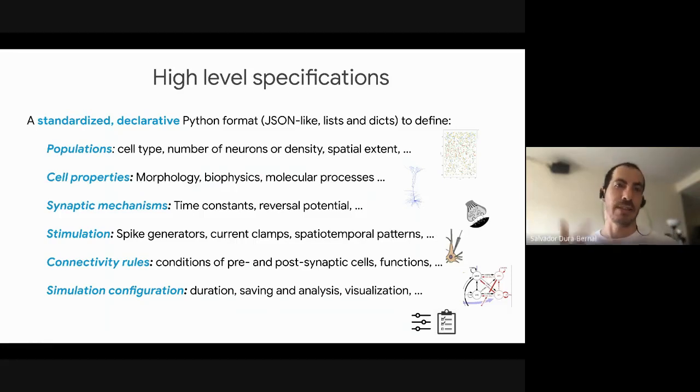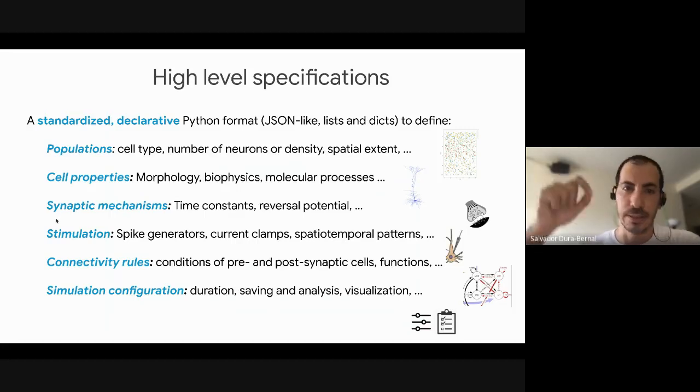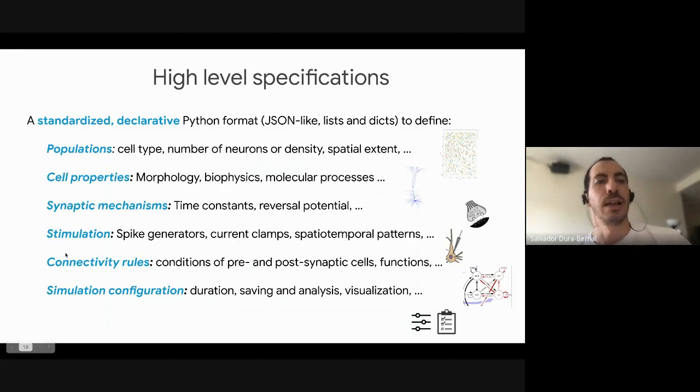And so what we have is a standardized declarative language where you can define all the things that are relevant to a network model: the populations, the properties of the cells in each population, the synaptic mechanisms, stimulation, like the current clamps, spike inputs, spike generators, connectivity rules, and the simulation configuration, which I already mentioned.